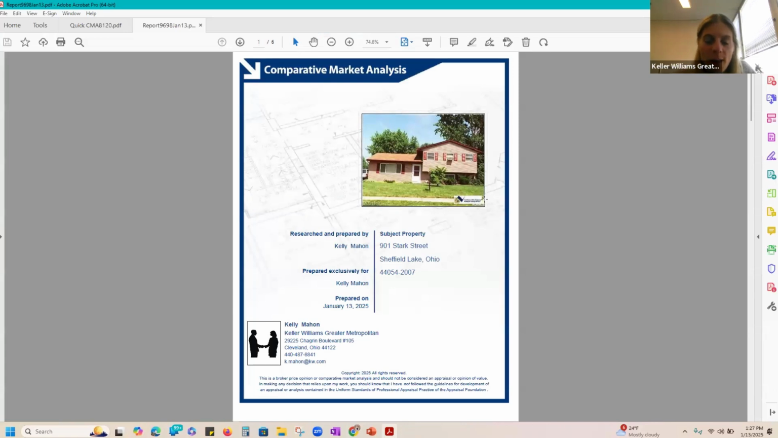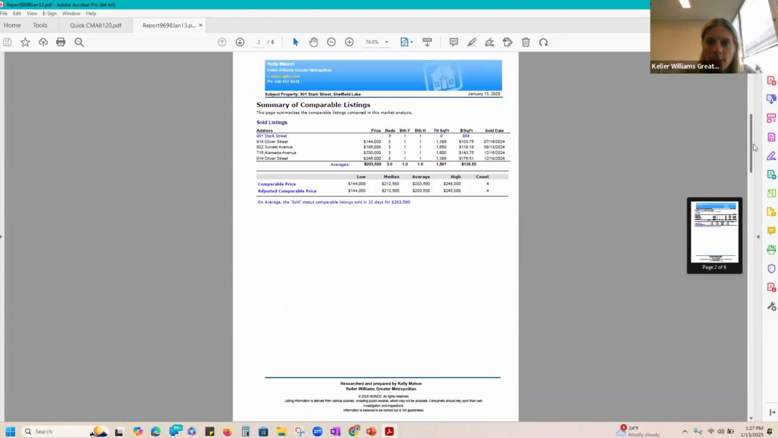All right, so again, this is going to be a more professional packet to go over with your client. It shows our subject property. The next page shows our comparables, so it's pricing our property at the average per square foot with our comparables, which is around $135 to $136 per square foot.